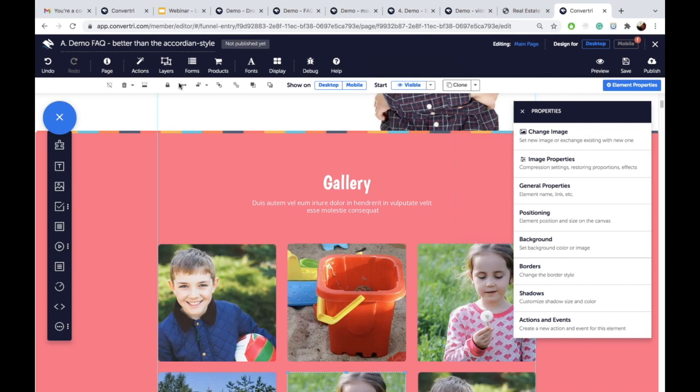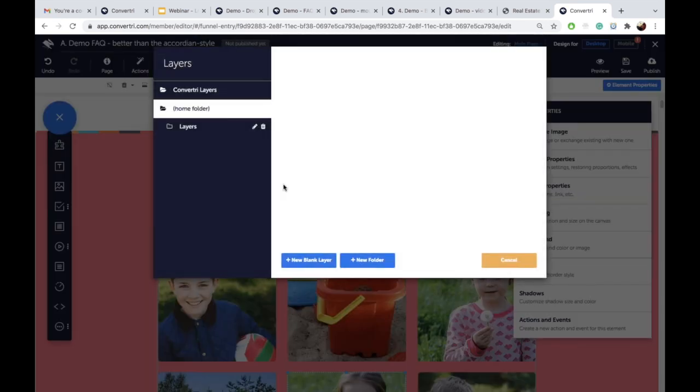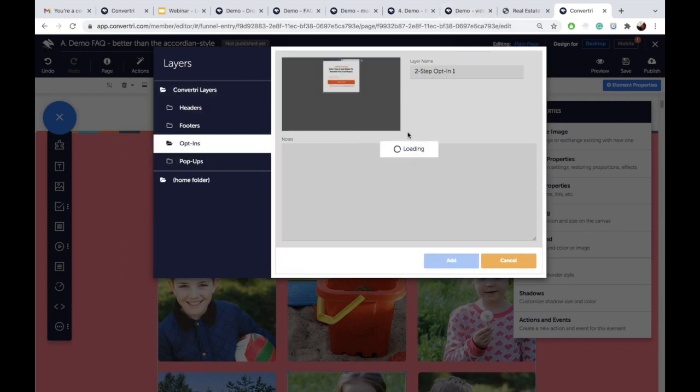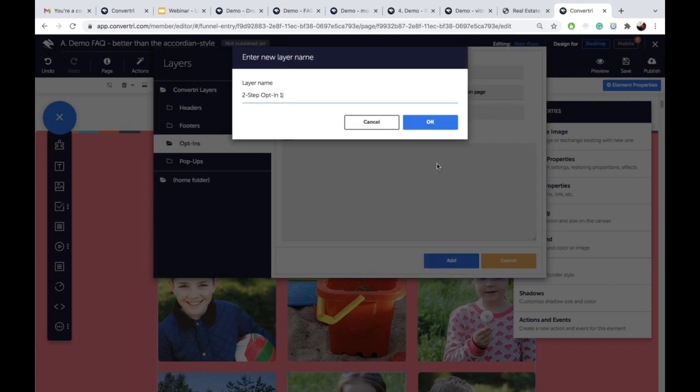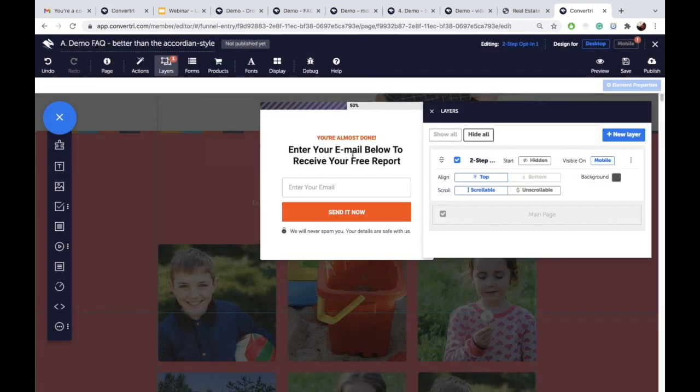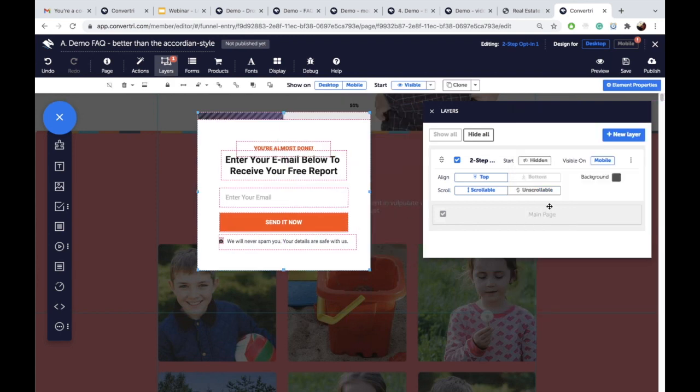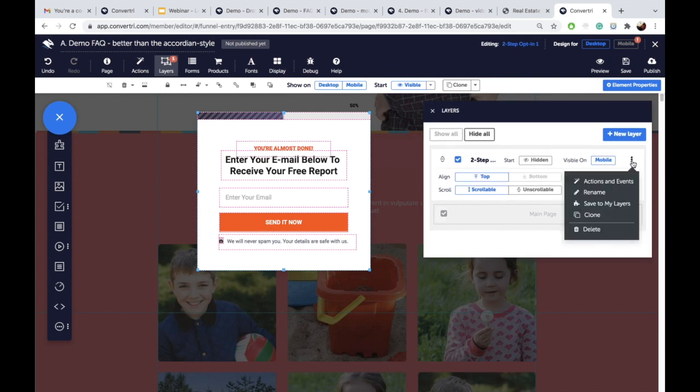Second is layers. So you create a layer. Let's create one really fast using Convertry's layers. So here's a pop-up. You add it, and you can make this thing do things. And to add eats there, you hit the 3 dots on the right side, and you see that you have the option to add eats there, actions and events.